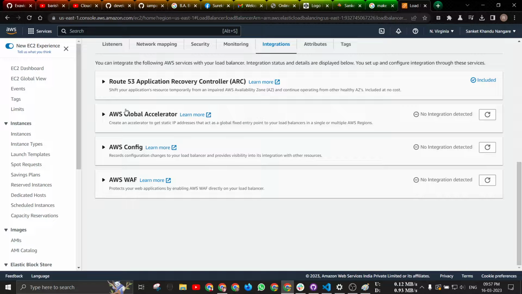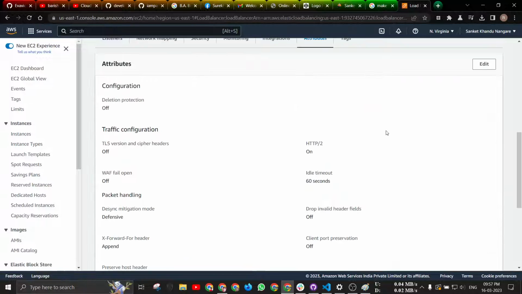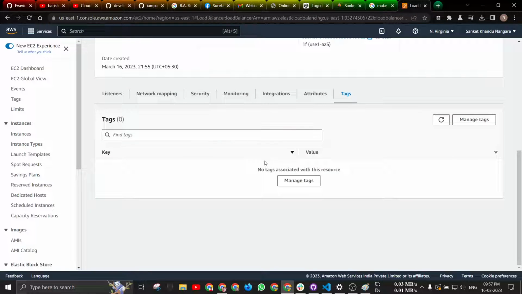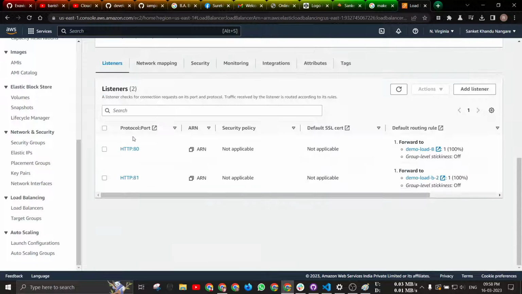In the integration, you can check whatever integration you want. You can also give your Route 53 integration here, so that the traffic for your website, means the domain, should come here. Then there are some attributes, and you can change the settings from here. And at the end there is a tag, if you want to give a tag, which is useful in load balancing. In a small case it is not needed, but in a very high-end application it is required, because we need to identify where that specific load balancer is. So that's why it is needed.